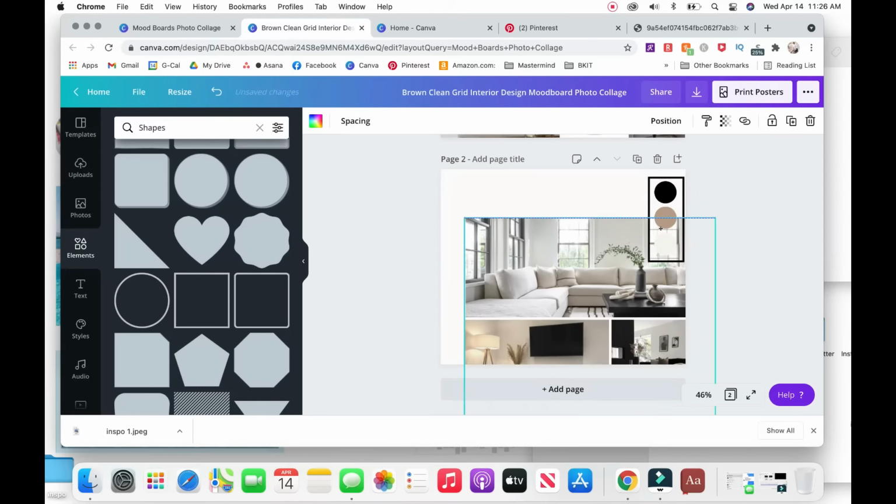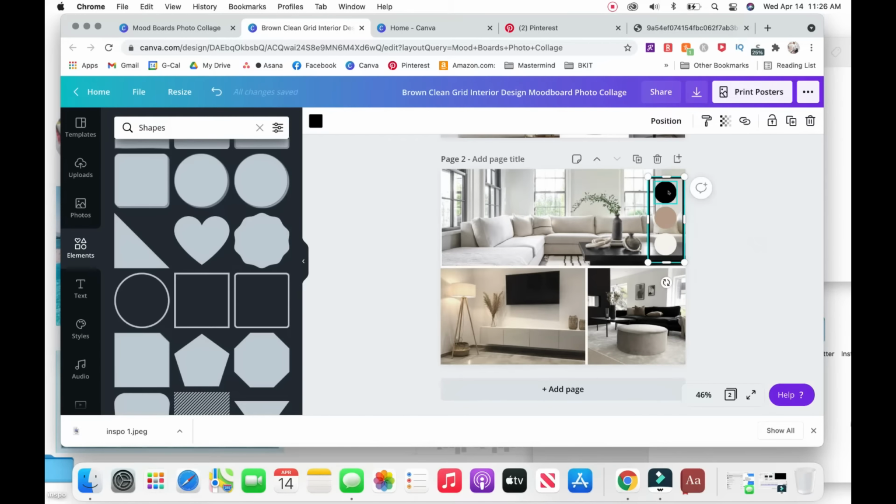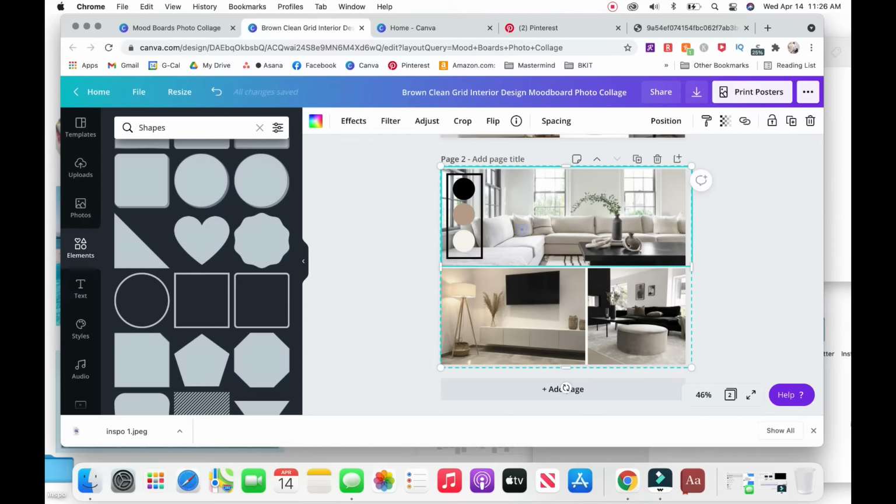It doesn't look that good over here, but that's okay. And then you can select all these. And if you want, you can sort of move this around the board to wherever you feel like it's gonna show best where to show your color scheme. So that's how you would make a mood board using the grid.